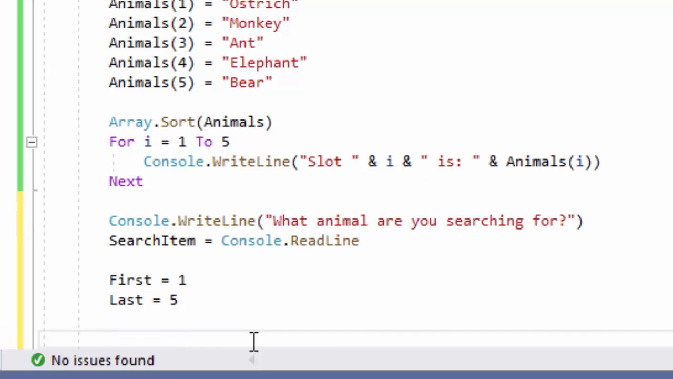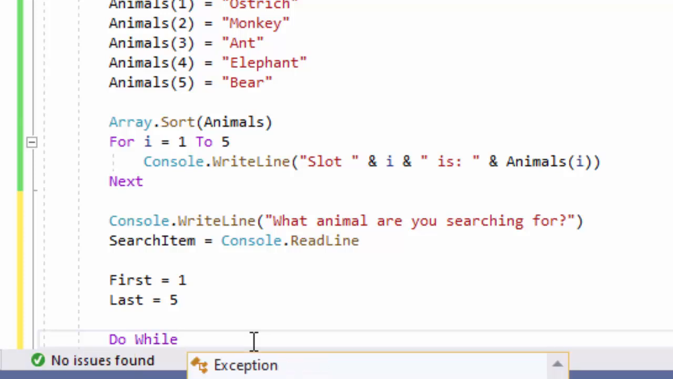So we're going to run a preconditional loop, and the reason we're running a preconditional loop is because we want to run it a minimum number of times. In a postconditional loop, the conditions are checked after the code executes. In a preconditional loop, the conditions are checked before the loop runs. So it's only going to run the minimum number of times.